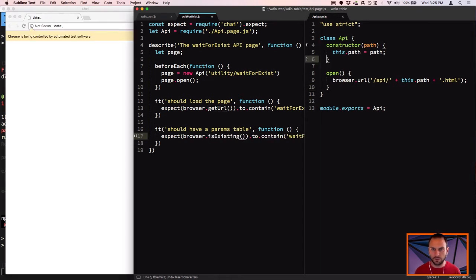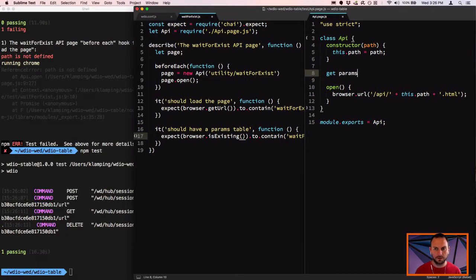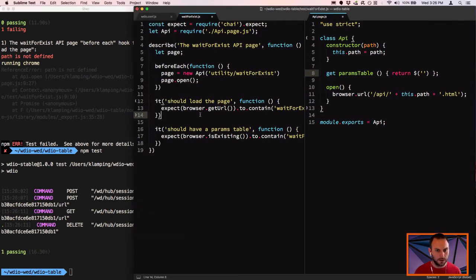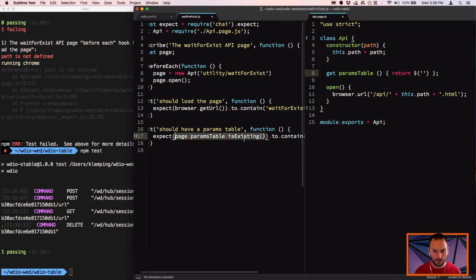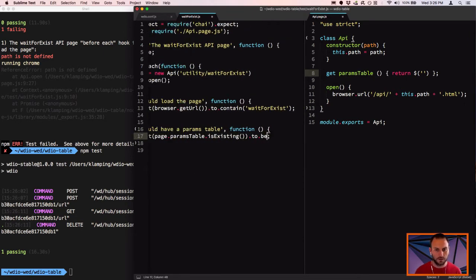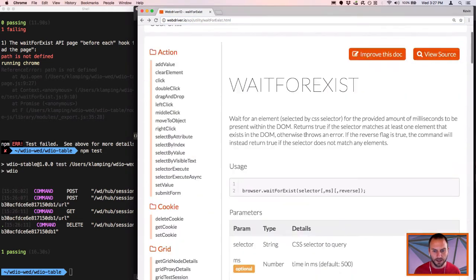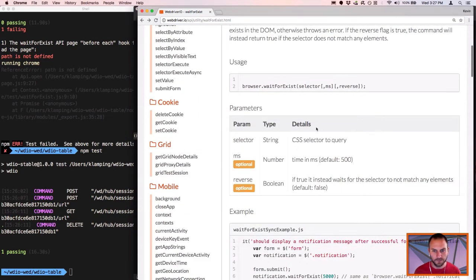In here, I want to define. Yes. That did pass. That's good. Awesome. So now I want to say page params table is existing to contain wait to feature. Back to my page object that I was creating here. I've got a params table, and then I'm going to return a reference to it. So now I need to jump in and get this table.